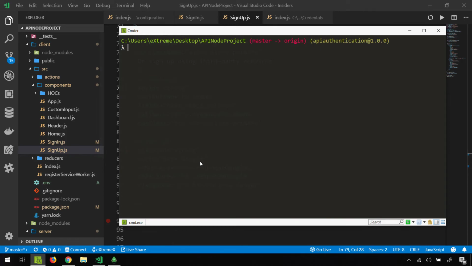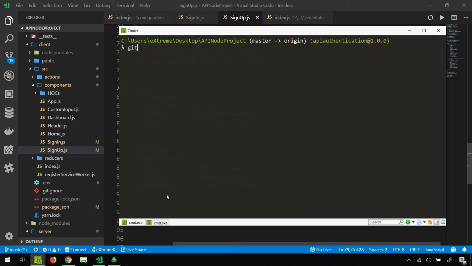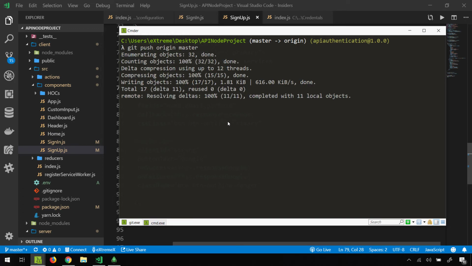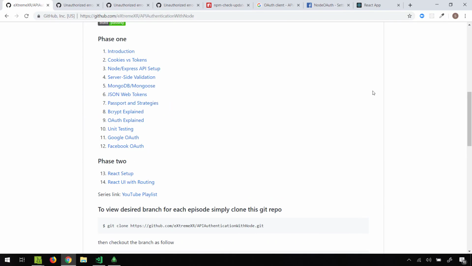Okay, so with that done, I can now git add all, git status. Let's see what's going on. Okay, and then we're going to do git commit -m "update everything to latest versions". Then git push origin master. Okay, so now we got it updated over here. After the video, I'm also going to update the links over here because I haven't updated this in a while.